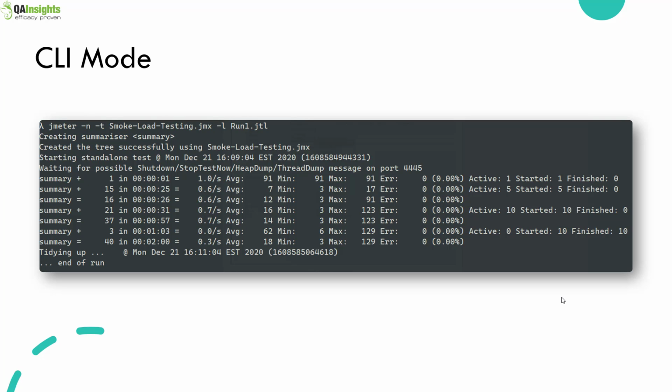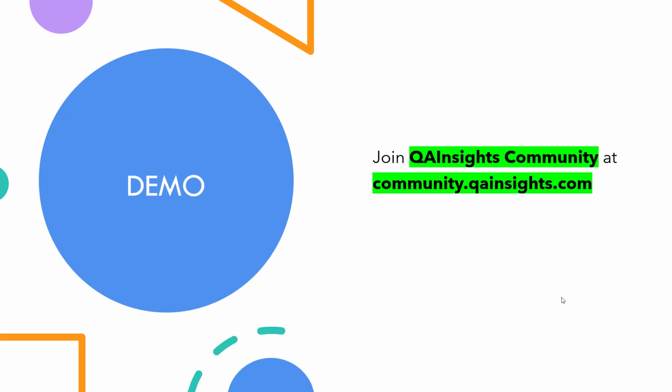Once the test is done, you can go to the bin folder and you can open the run1.jtl in this case, and you can see the detailed results in JMeter. Now let us see a quick demo of how we can execute a simple load test in JMeter.